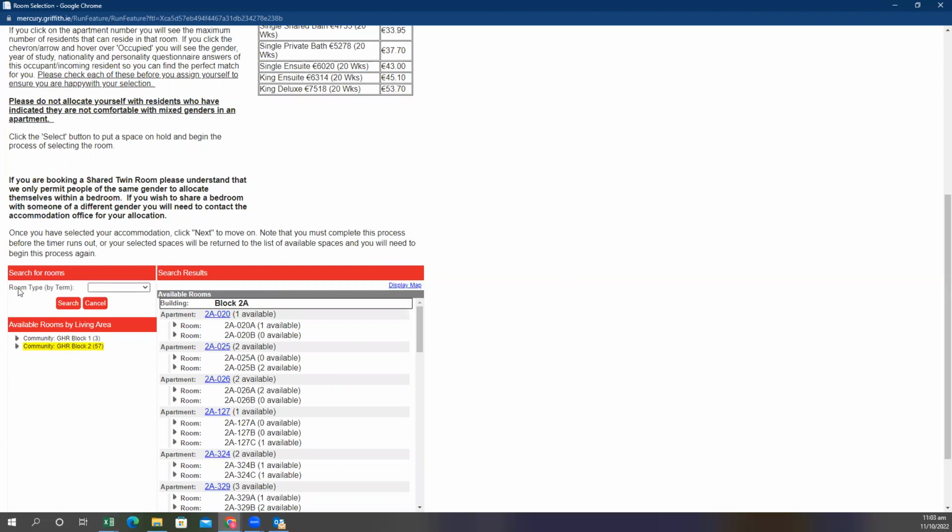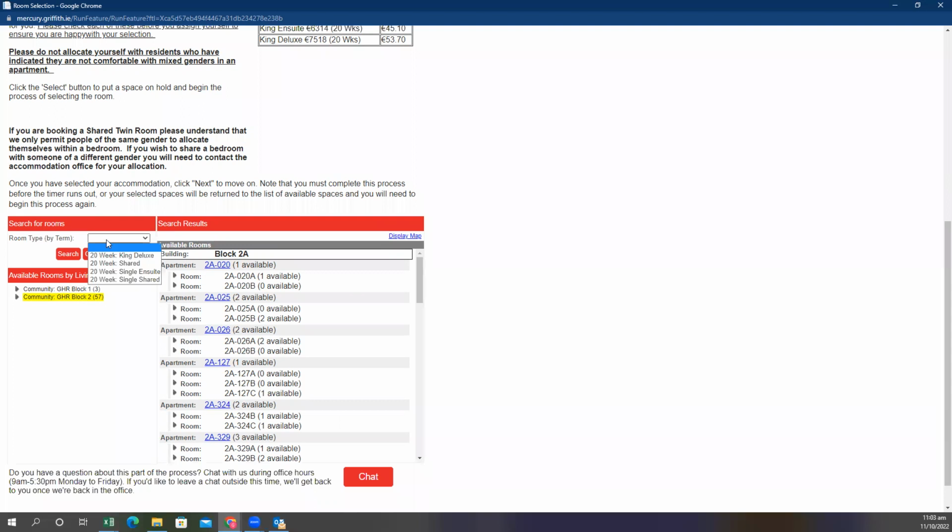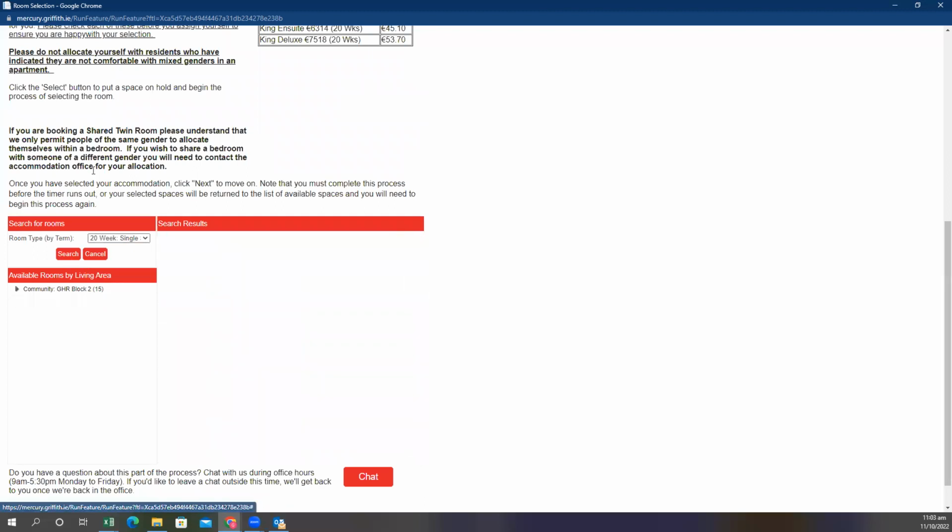I'm looking at all spaces because I haven't selected a room type by term. I'm going to select the room type by term. I can still see the same options I had before. So this time I think I want to choose a single room. I'm going to choose single shared. Single shared is a category we tend to have a lot of. Less so King Deluxe, less so single ensuite.